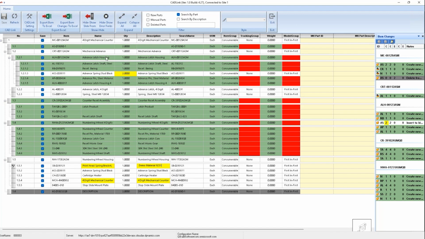Next, we have these green line items. These are new items that are in your SOLIDWORKS model, but were not found in Dynamics 365. Upon hitting save, CADLink will create this item record in Dynamics as well as insert that item into this BOM, saving you that two-step process.